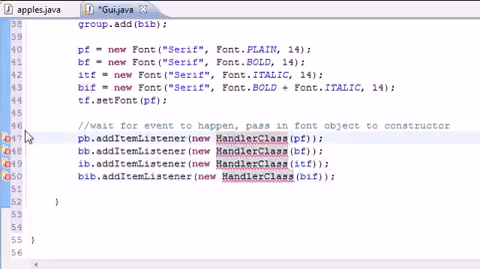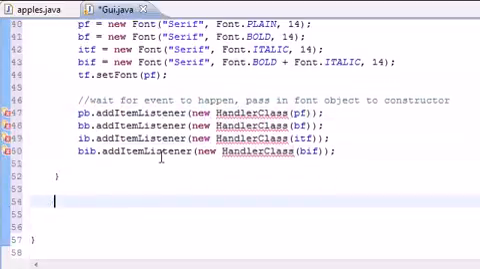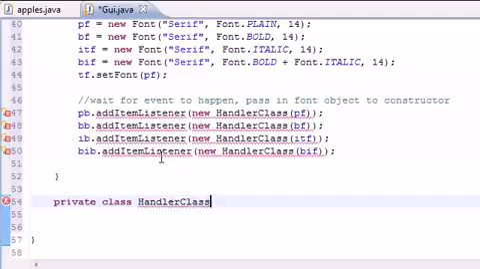Now we're getting this error message because handler class is not a class yet. So let's change that right now. Let's go ahead and make a handler class, and we're going to put this inside the other class. So let's make private class handler class right there. Implements item listener, and you guys know what implements means from the last tutorials.